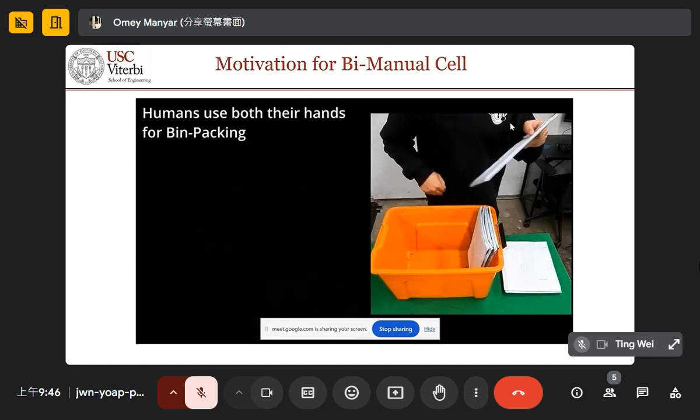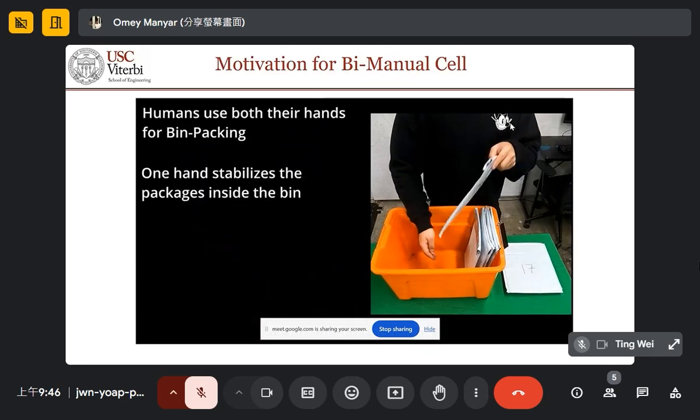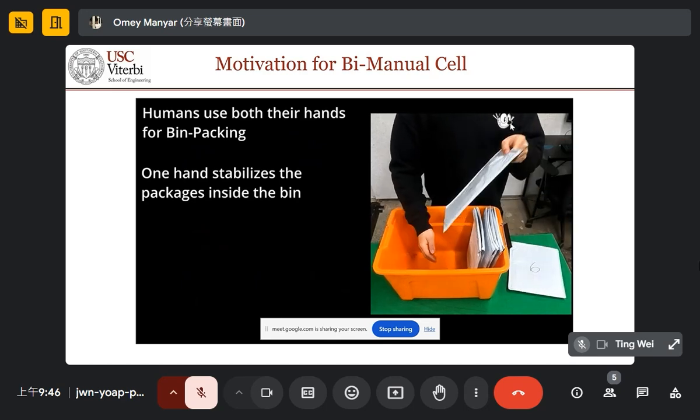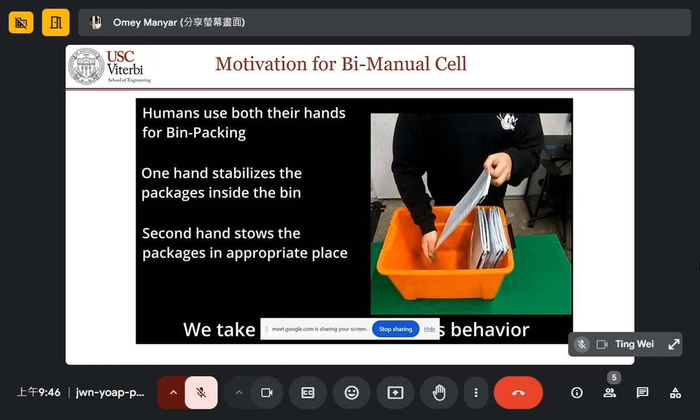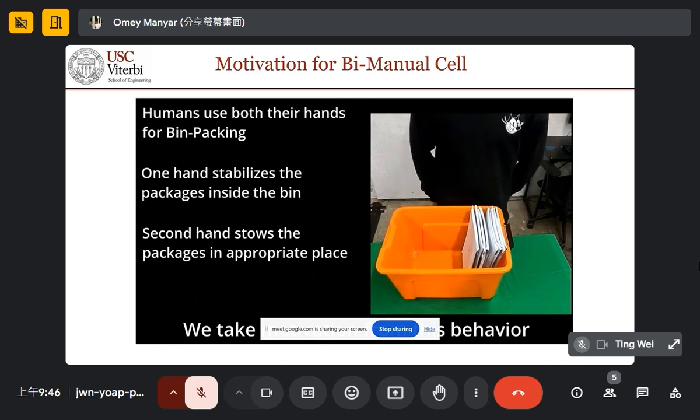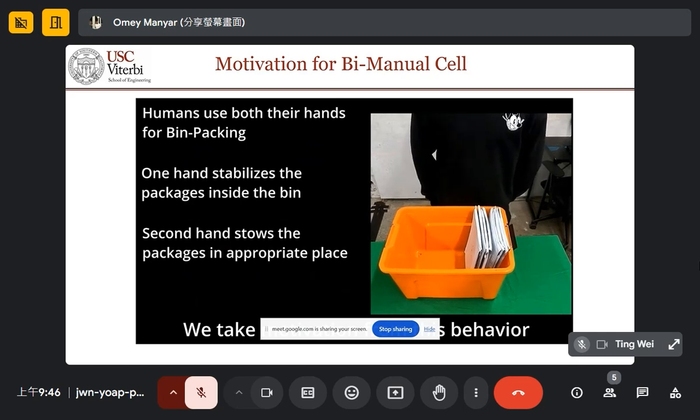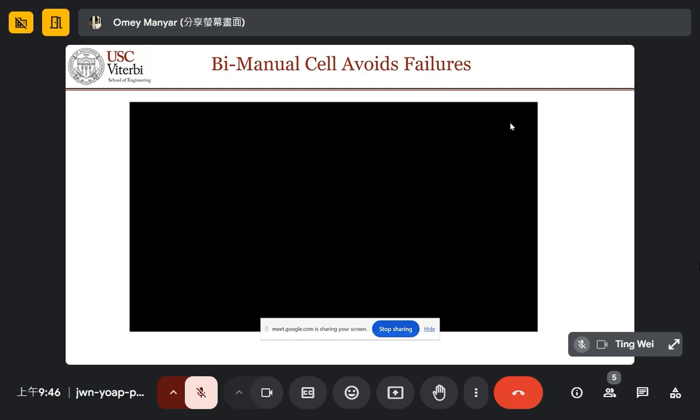Now, the motivation for using bimanual cells comes from how humans perform these tasks. As you can see in this video, we pick up a package and we coarsely drop it inside, while one hand remains inside the bin and makes sure that the packages are upright. And if you think about how you pack your suitcase when you travel, that is exactly what we do. We use one hand to stabilize the things which are already inside or create space, and then the other hand shoves the object inside. And that is how we achieve tight packing and also stable packing. And that is where bimanual shines.